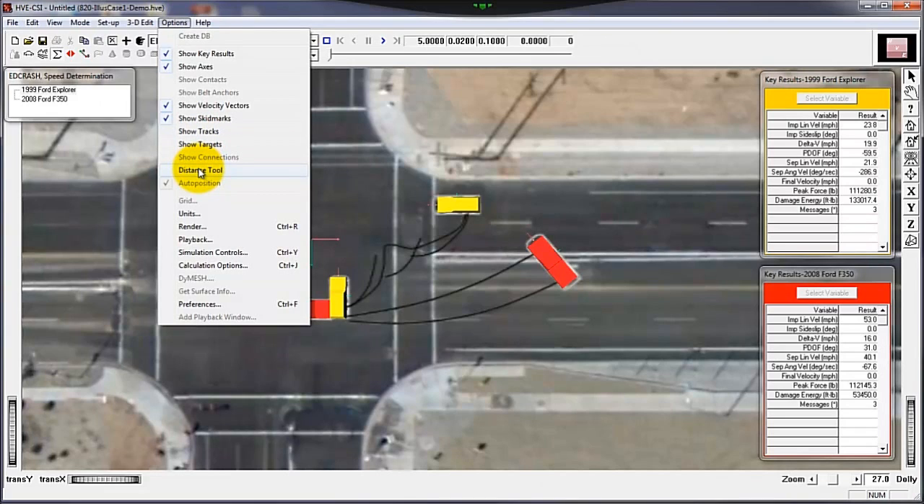And then also additional user options include the ability to select your program units, change render settings and playback settings, adjust your simulation controls and calculation options, as well as specify user preferences.